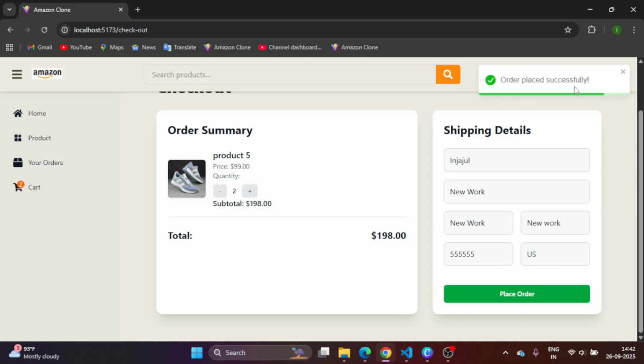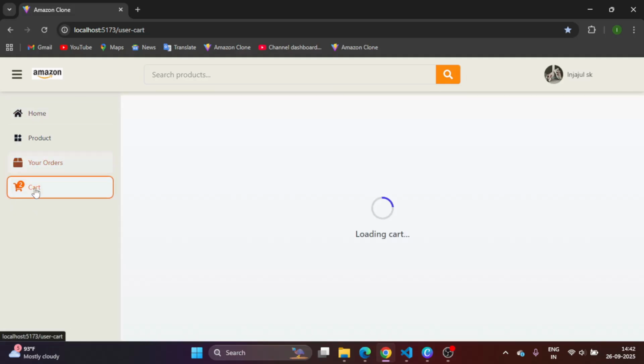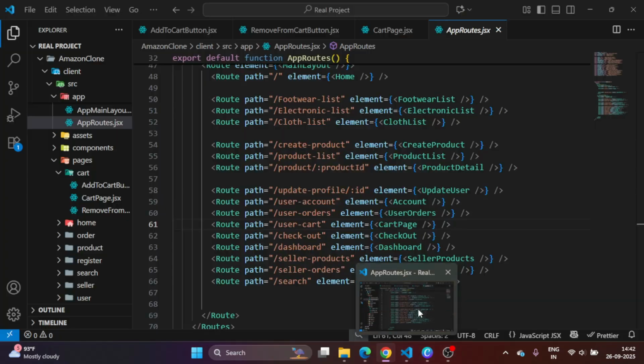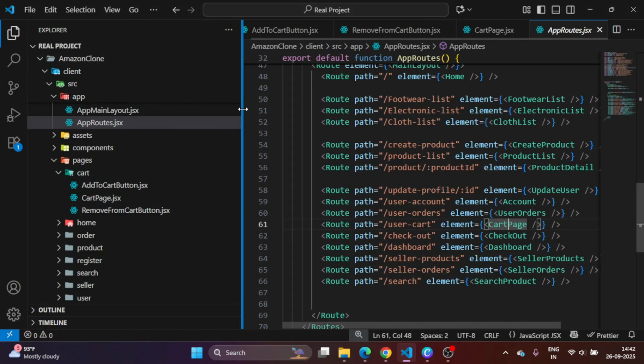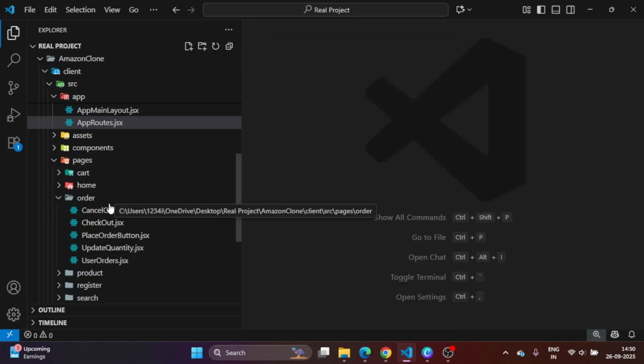And if you do that, then order placed successfully, right? Then you can check your order here. There you go, right? So this is the checkout page. Let's understand all the order pages. We covered the cart page, so now let's understand the order folder.